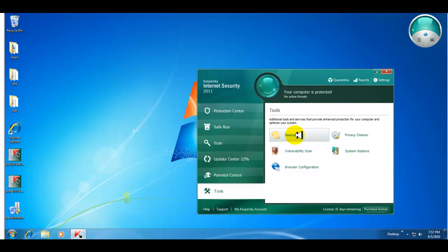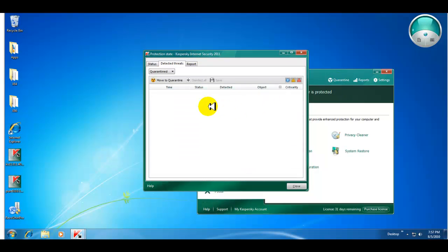The Kaspersky rescue disk. Just like last year, you could do a vulnerability scan. You could configure your browser. You could do a privacy cleaner to get rid of your privacy traces on your browser. And you could do a system restore. Here you have your quarantine, so it tells you anything that it has quarantined. You could look at all, active threats, or neutralized threats.